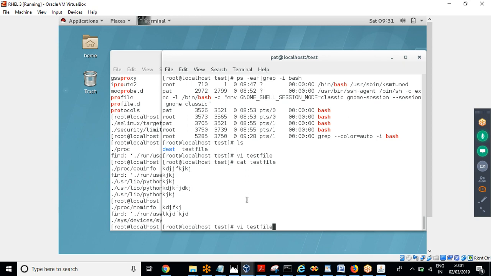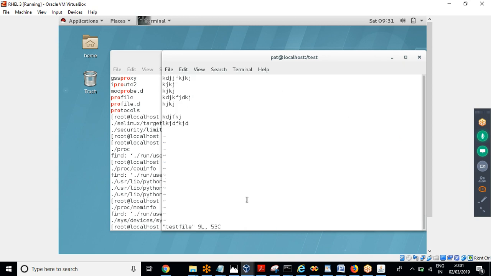Yes, you can even use the vi editor. See, I'm pressing I, and it went to insert mode. You can type something, and if you want to save it, press escape on the keyboard, and then colon. You should press colon and then W. W is to save and Q is to exit.